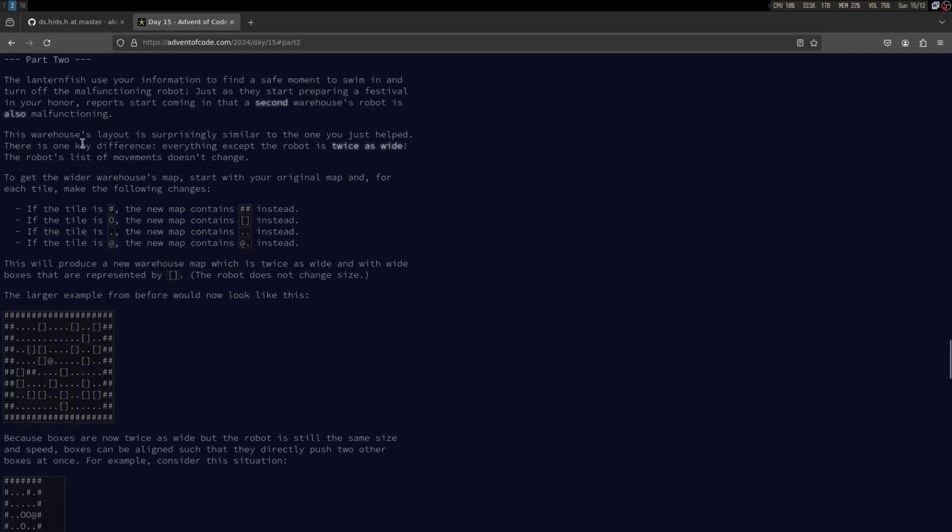Holy shit. Okay. The lanternfish use... Okay, so let's start with part 2. So the lanternfish use your information to find a safe moment to swim and turn off the malfunctioning robot. Makes sense. So just as they start preparing a festival in our honor, there is a second warehouse's robot that's malfunctioning. Who would have guessed?